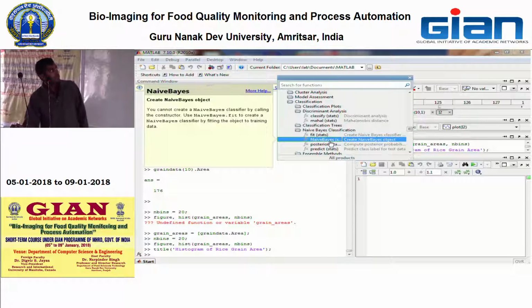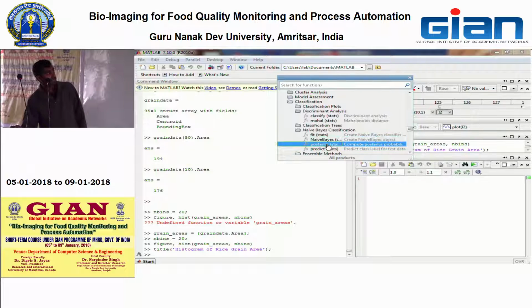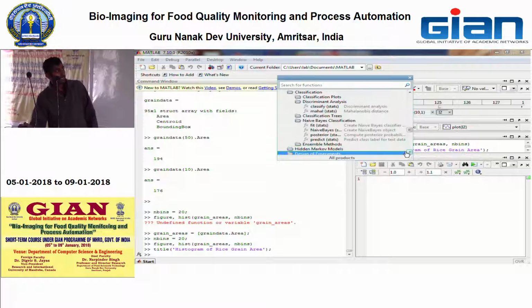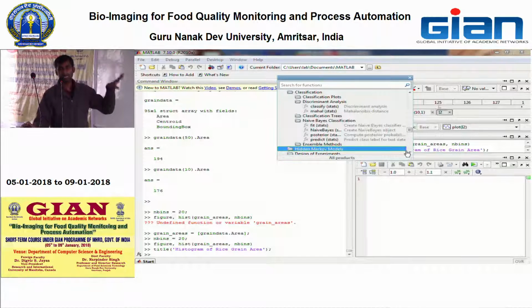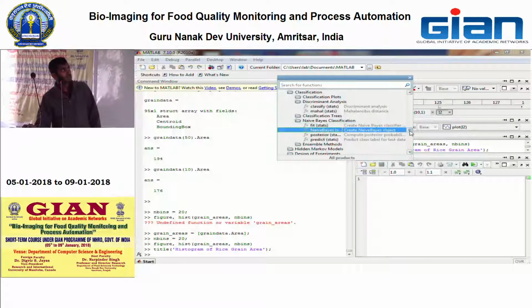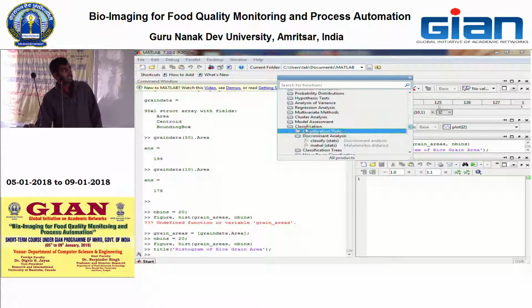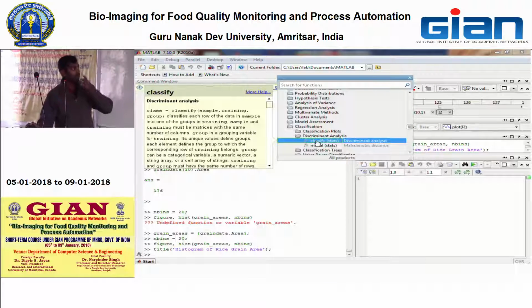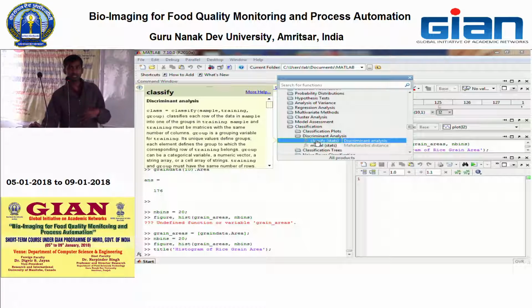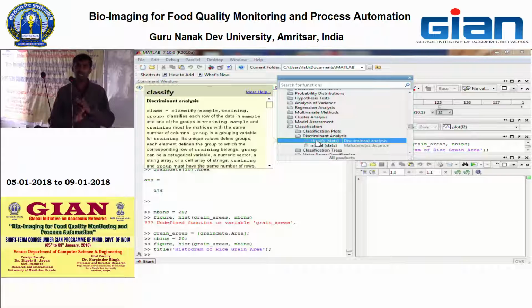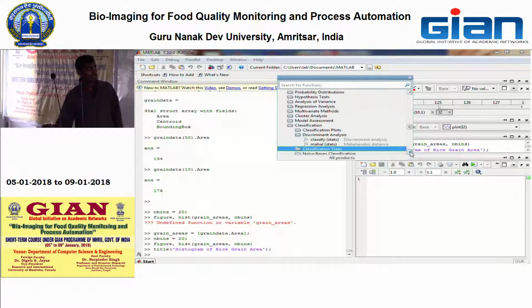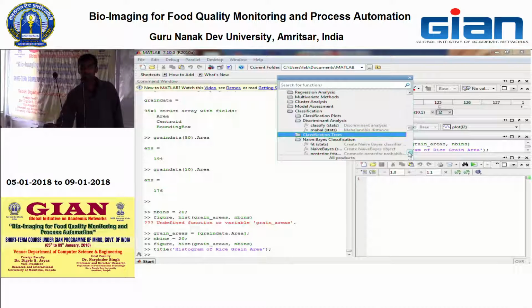So you can use the naive Bayes function for that. All those tools, all the classifiers, are available under the statistics toolbox. If you want to know more about classification, you can click each of those classifications, and there are examples available. You can try them out on your own to learn more. You can do LDA, QDA, Mahalanobis and naive Bayes classification using this statistics toolbox.